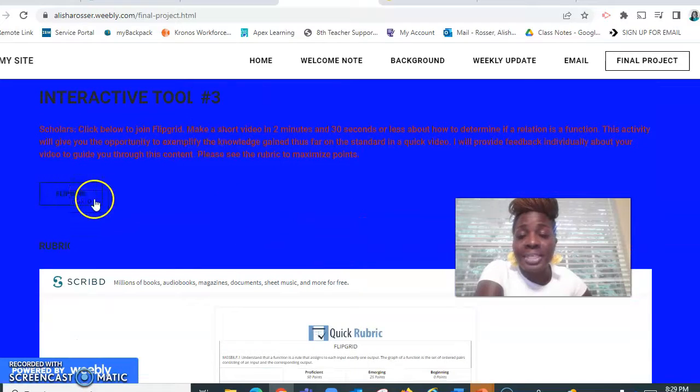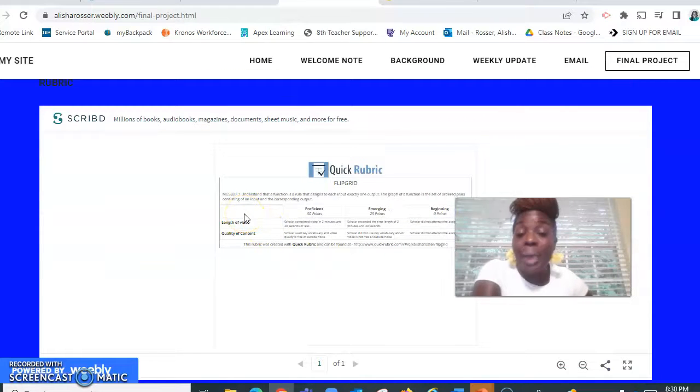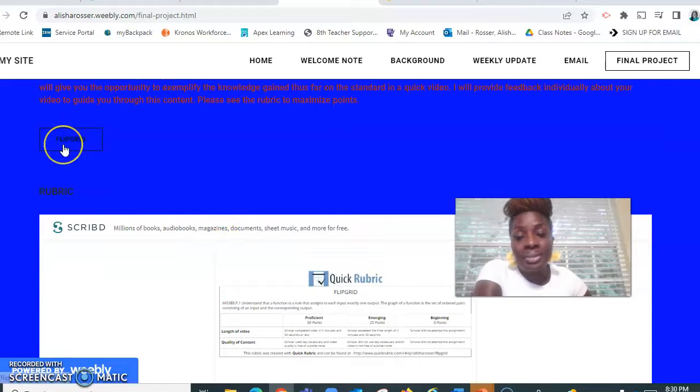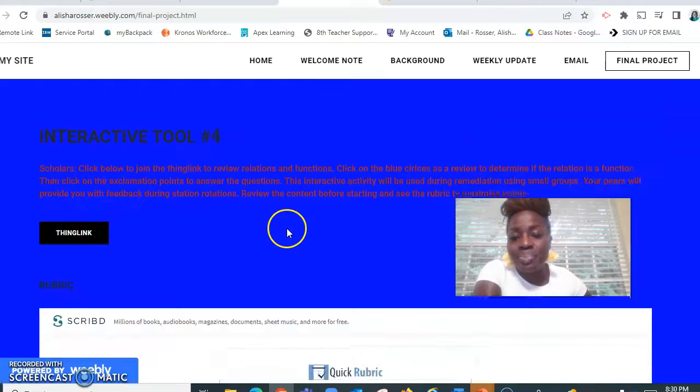Interactive tool number 3 is a Flipgrid. I love Flipgrid. In this Flipgrid, the scholars will have the opportunity to record a quick video, no longer than 2 minutes and 30 seconds, about their knowledge gained so far about a relation and a function. They can create a rap or whatever they would like to do, but they have to put it in the video and it has to be less than 2 minutes and 30 seconds. And the rubric states the length of the video and the quality of the content that they're talking about.